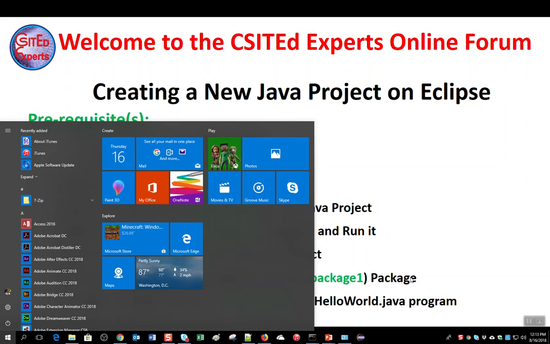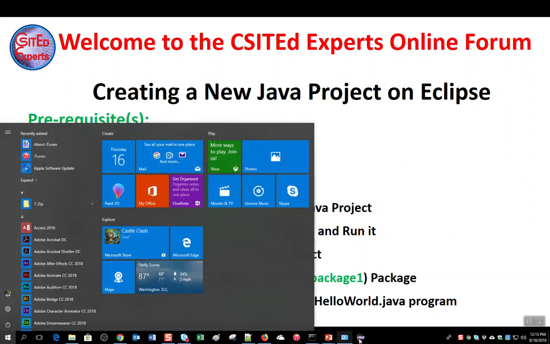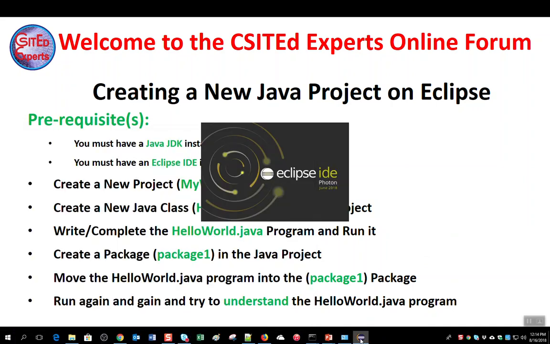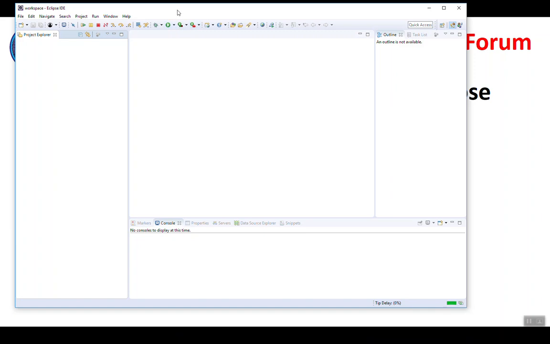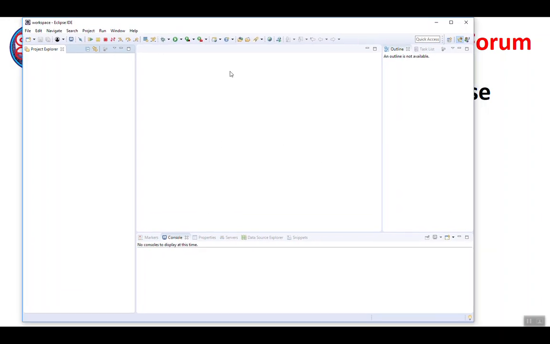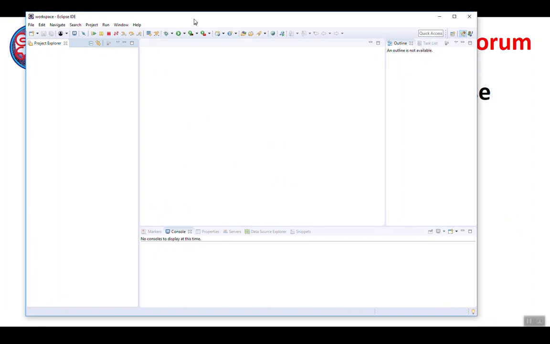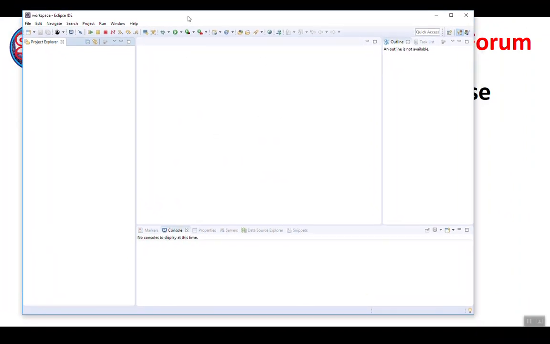So this is my Eclipse IDE. I will click over here. Once I click on Eclipse, it will take a few seconds to start. This is the default Eclipse IDE screen, but initially or at the beginning, you may find a different screen. For instance, you may see the welcome screen at the beginning.